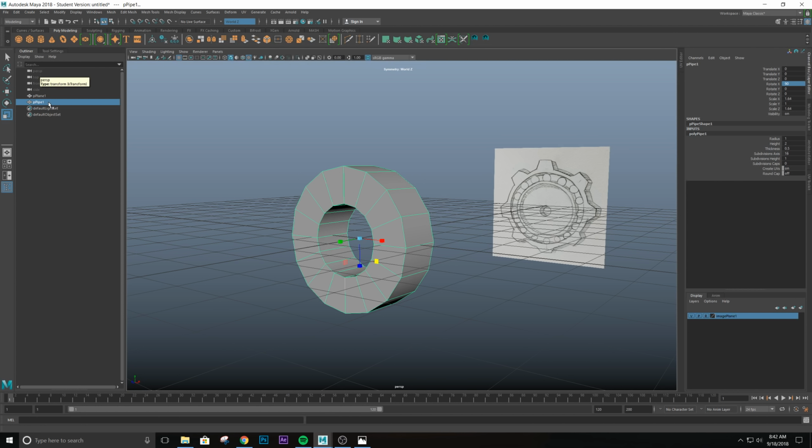Okay, so this is my image plane. As you can see, by clicking on the outliner, it's going to be selected here, although it is in a display layer, okay? So I'm just going to click on this pPipe1, which is a default name for this shape. I'm going to rename this.